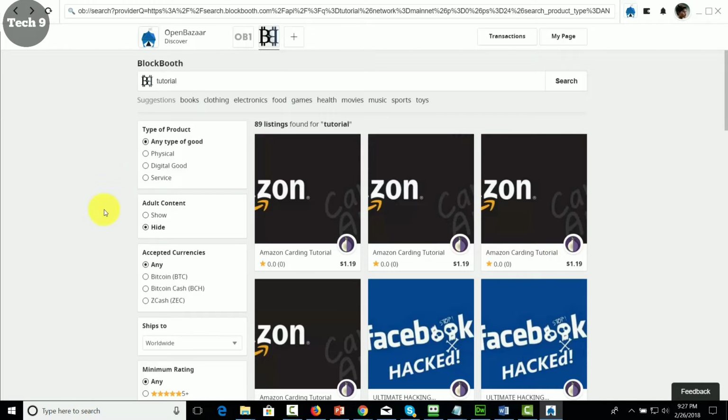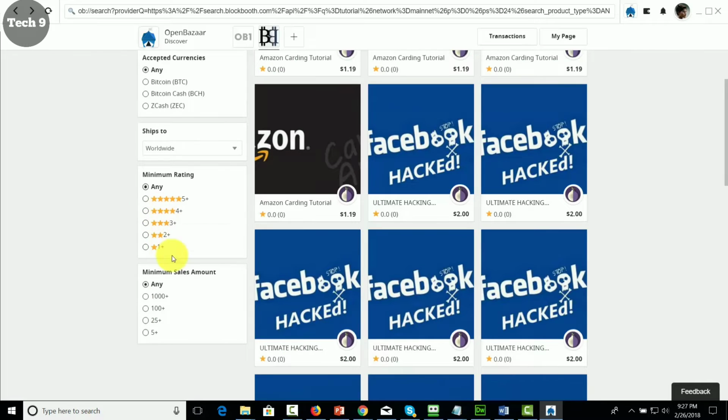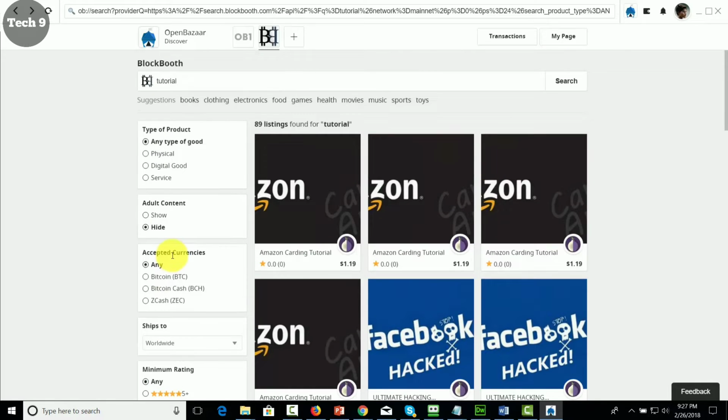Once the program is open, what you can do is select by the left-hand menu. You can narrow down your choices. But basically, you'll be able to look through the entire bazaar so that you'll know exactly what you should be doing in terms of your own listing.